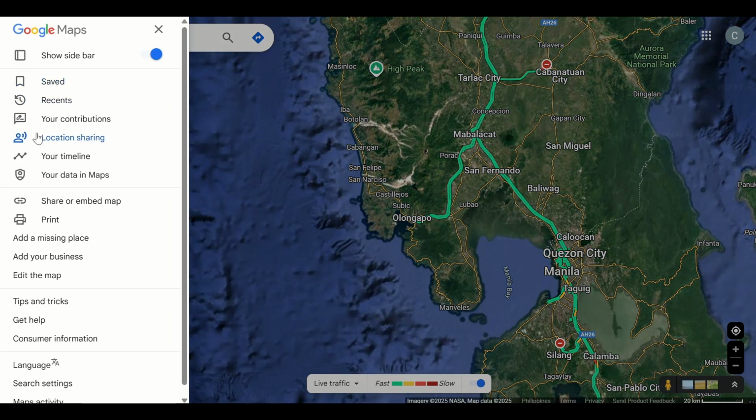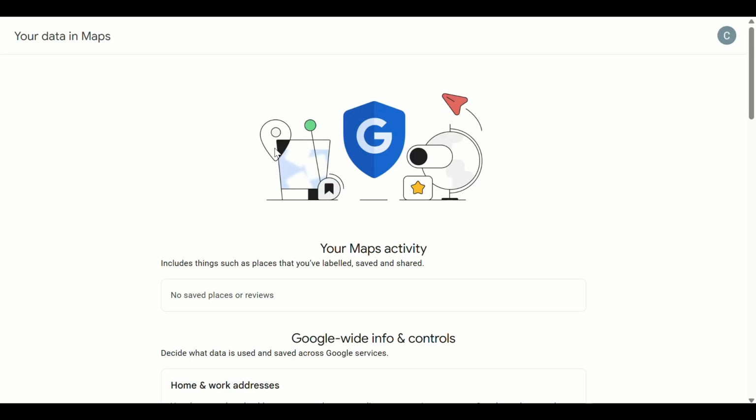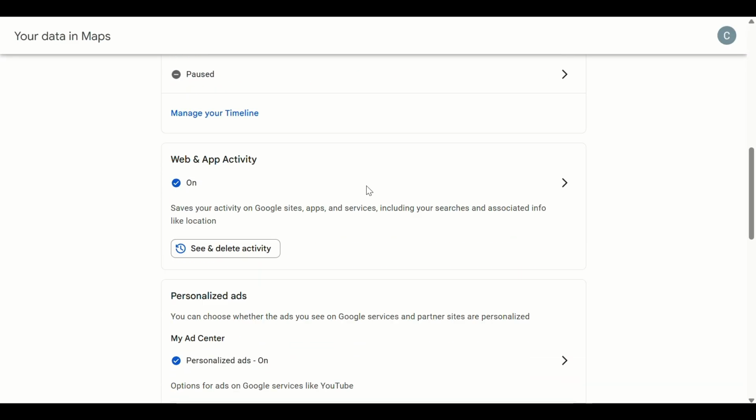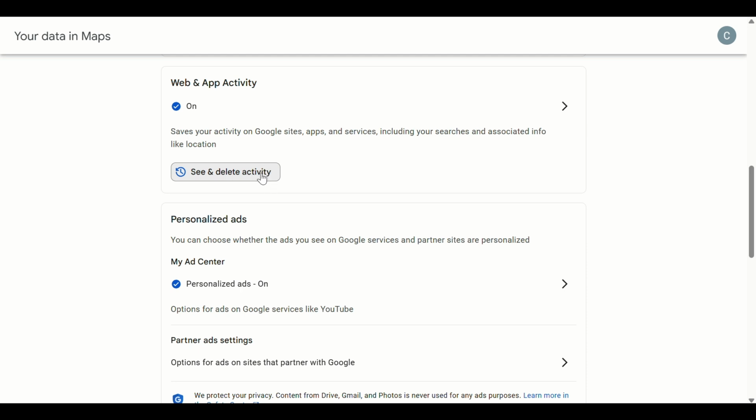Step 2. Tap your profile picture. Go to your data in Maps. Then scroll down and tap See and Delete Activity under Location History or Maps Activity.